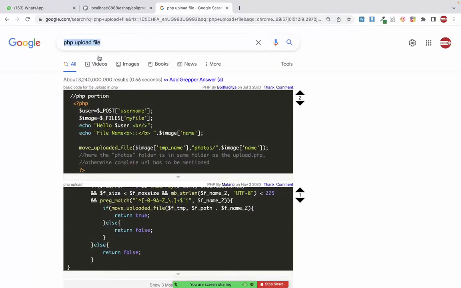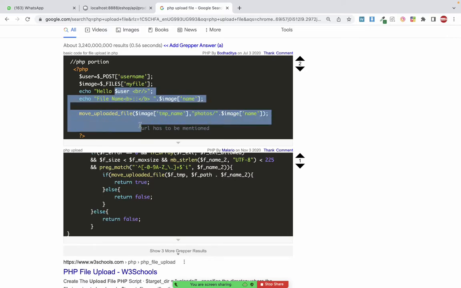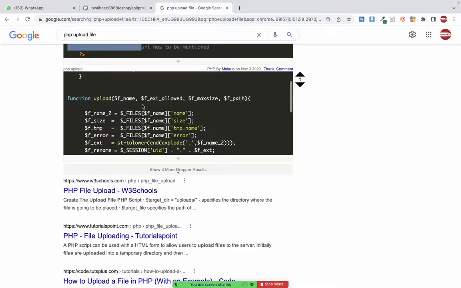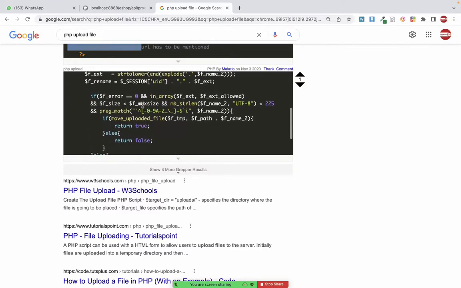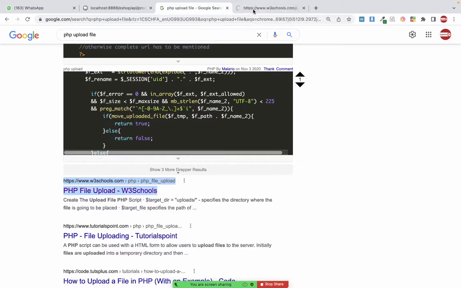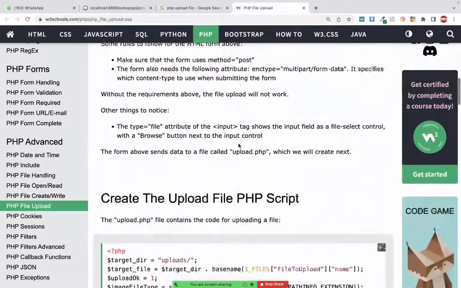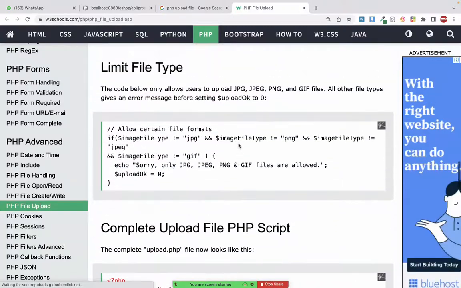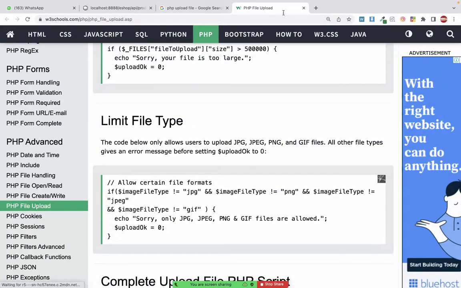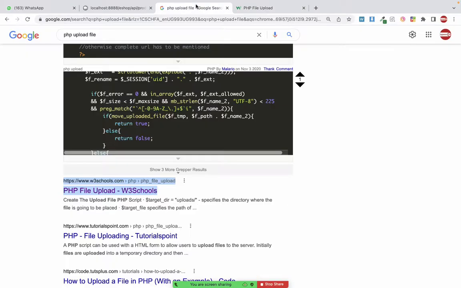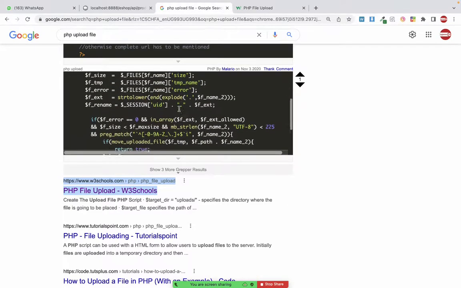So you see, I just say PHP file upload. You see, I get the answer. This is how you write the file, and this is how you upload. So without too much pain, I already know that. Otherwise, you could come here to W3 Schools, and then they will take you through too much story. Yes, it works, but it will be too much story. Okay, so try Grepper, but W3 Schools also works, so any website will work. But Grepper will simplify stuff for you.